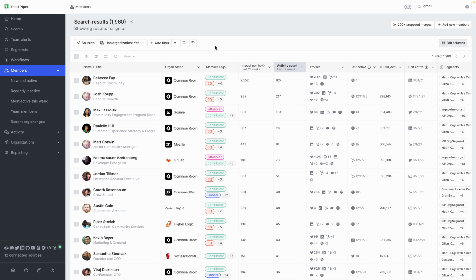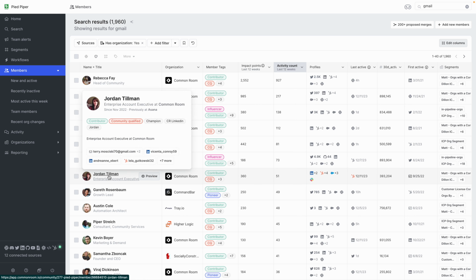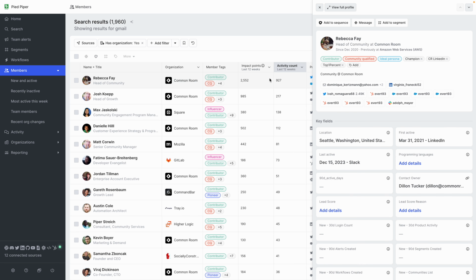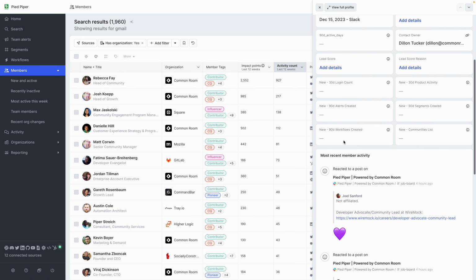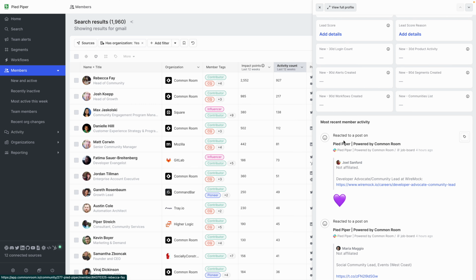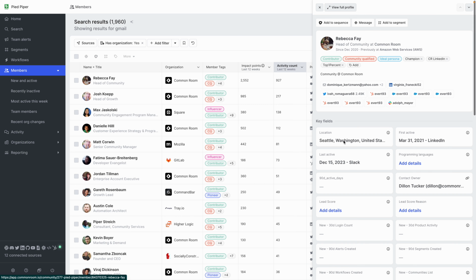And now I can see all of these users are associated with a company, and I can hover over each user's name and get a quick preview, as well as clicking the preview button to dive in on a deeper level. From here, I can see data from all of the different touch points about this user and other data that lives across our other systems like Slack, Discord, LinkedIn, Twitter, etc.